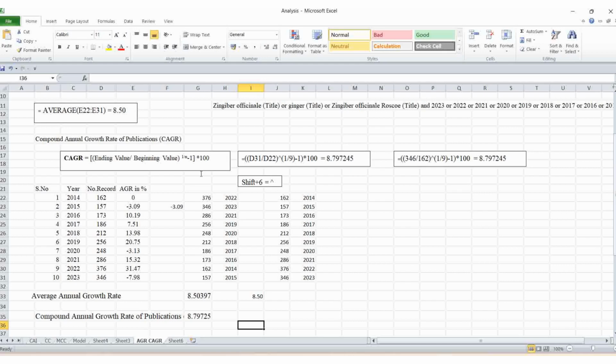This is the formula. Once again I am repeating: CAGR, compound annual growth rate. What is our ending value? 346. The beginning value is 162. Then raised to the power of 1 divided by n. N is how many years? 10 years. But for the growth rate we should fix on the ending of the year, so 1 divided by 9, sorry. You should not give 10. So 1 divided by n.